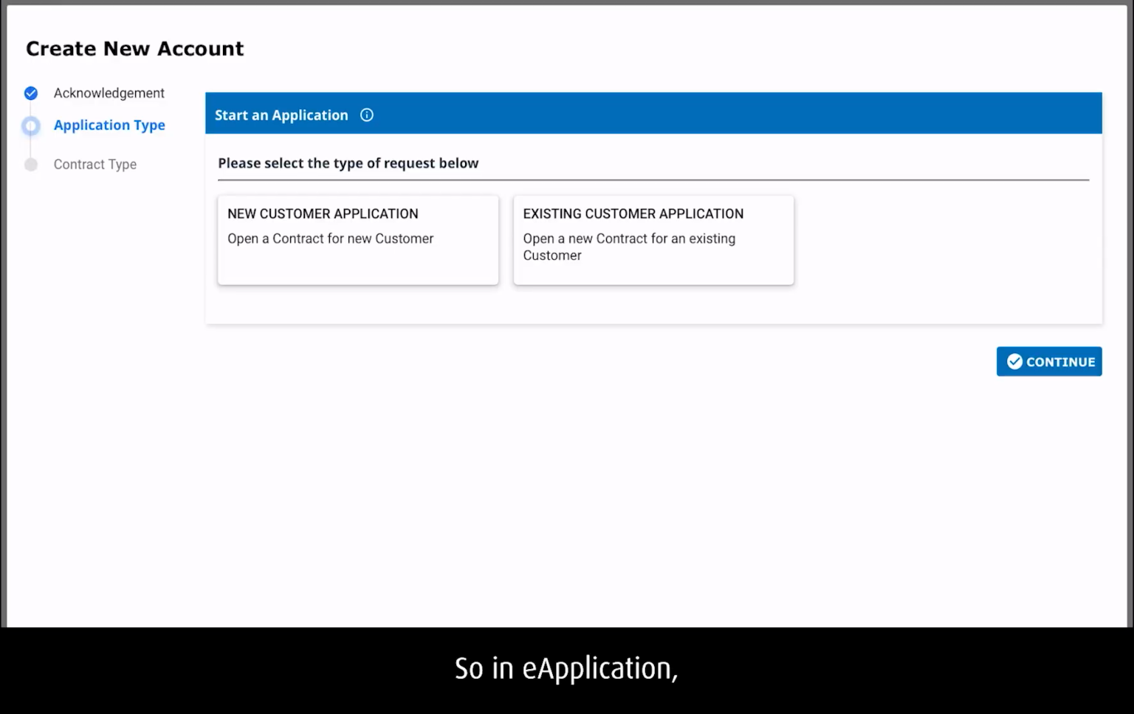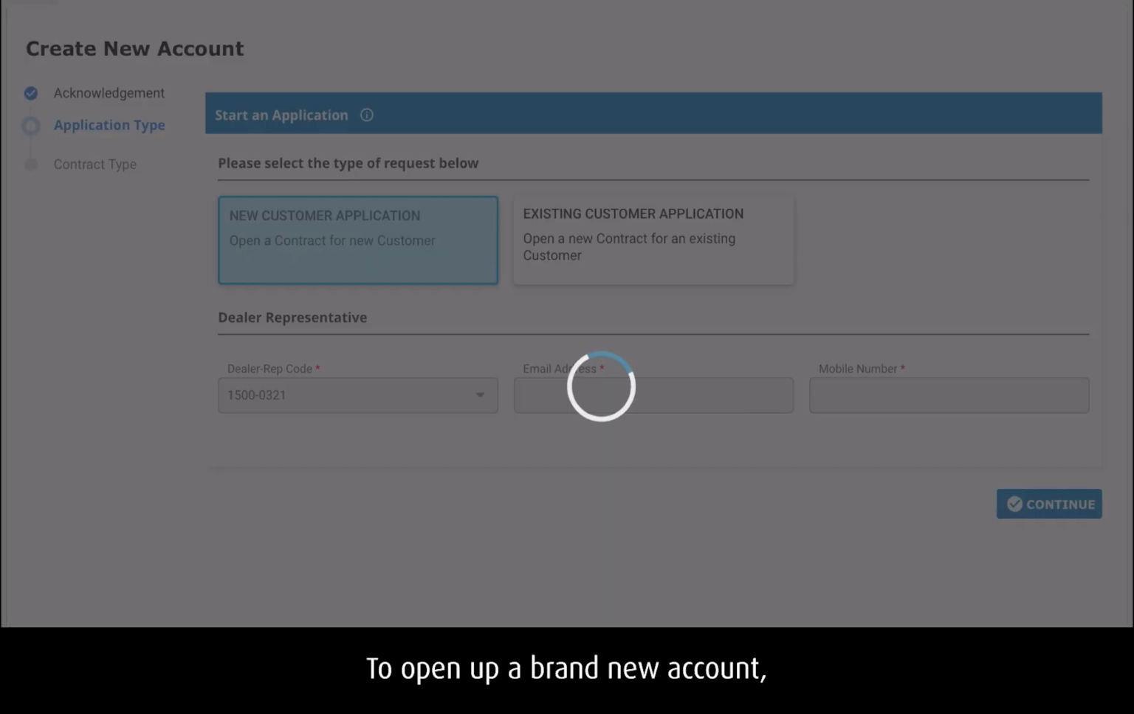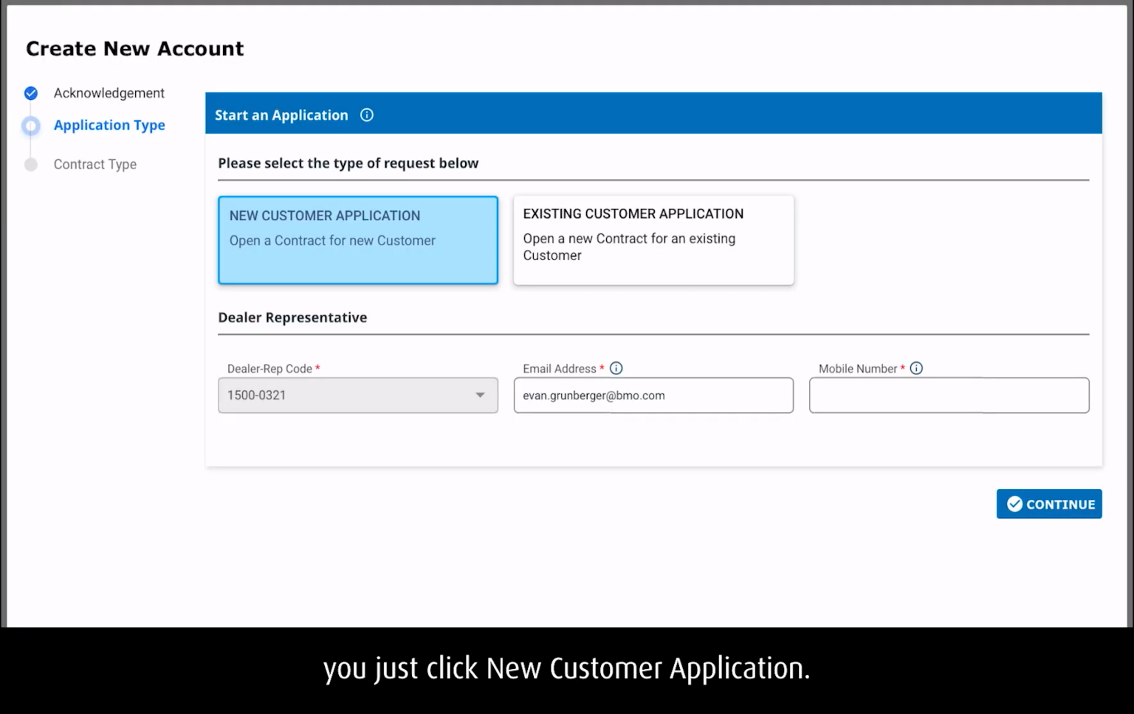On the eApplication, you do have the option to create a new account. However, if your client already has an existing BMO Seg Fund contract, you do have a way to open up a secondary account, and you don't have to repeat all the information. If you click on the existing customer application, you can search either by last name or policy number, and it will automatically populate the information, saving you time and being more efficient to open up a second or third account. To open up a brand new account, you'll just click New Customer Application.